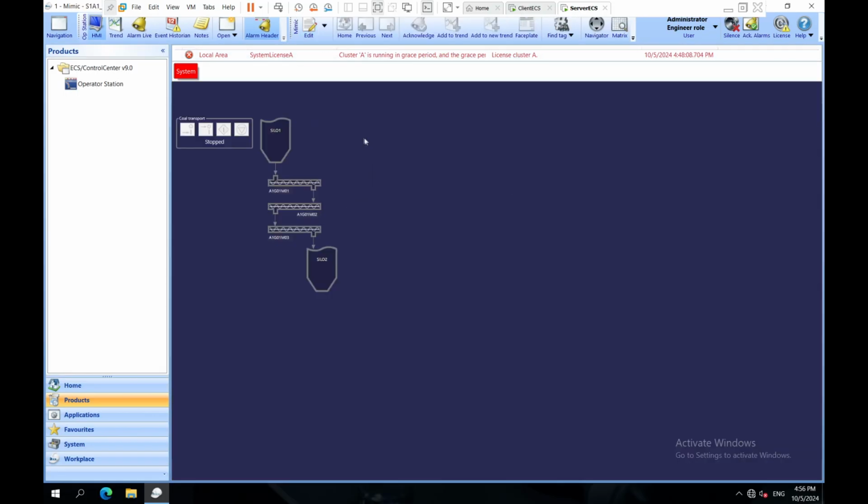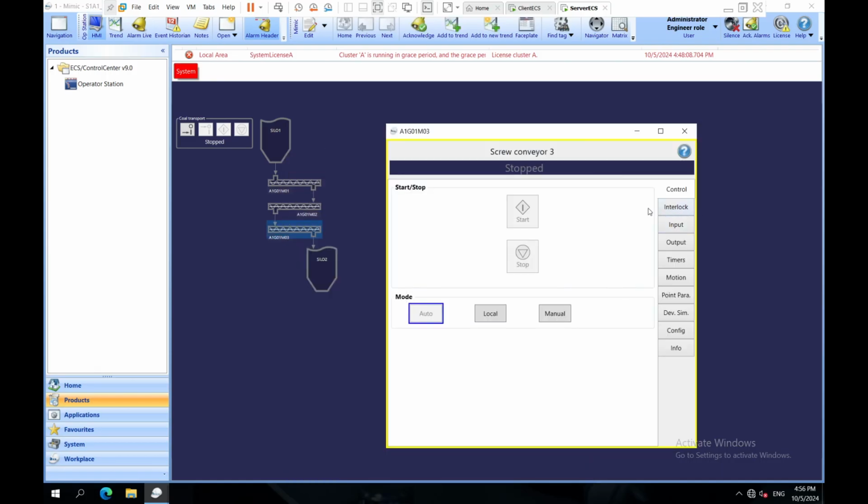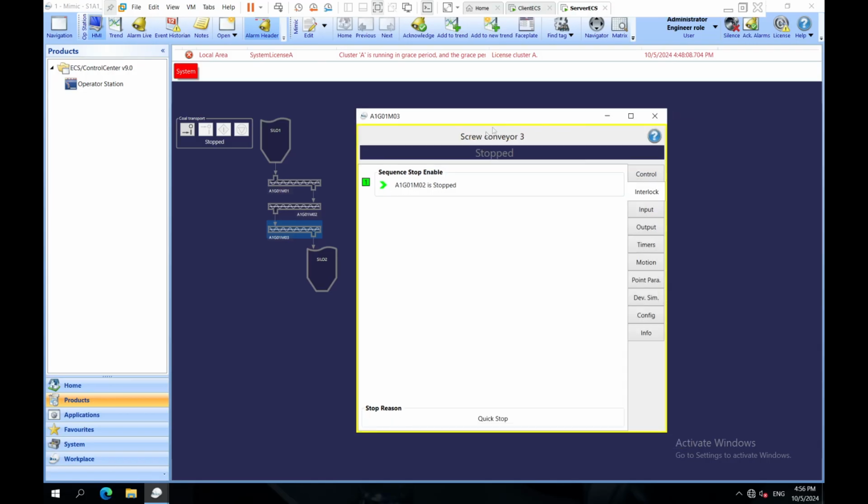Now let's click on the conveyor. As we can see, a new interlock tab has appeared, where we can check which interlocks are assigned to the given drive and whether they are satisfied. The green color indicates that the interlock is satisfied, while red informs us that it is not.